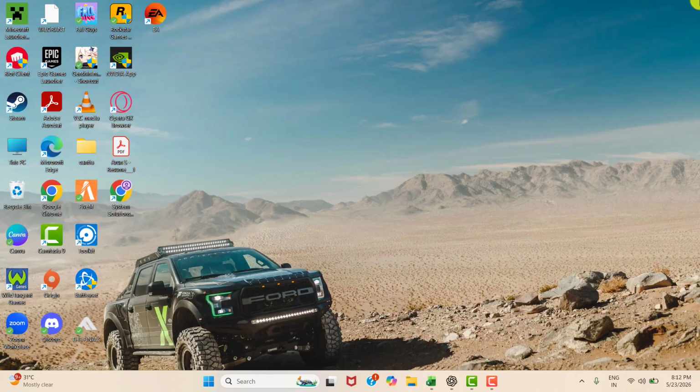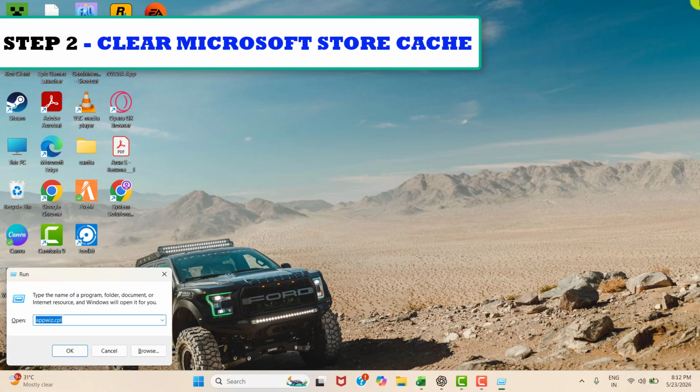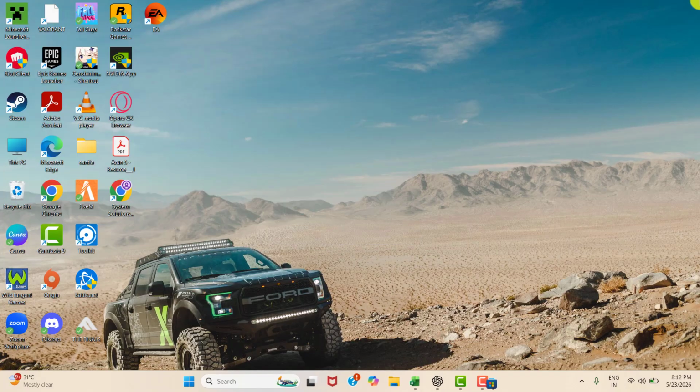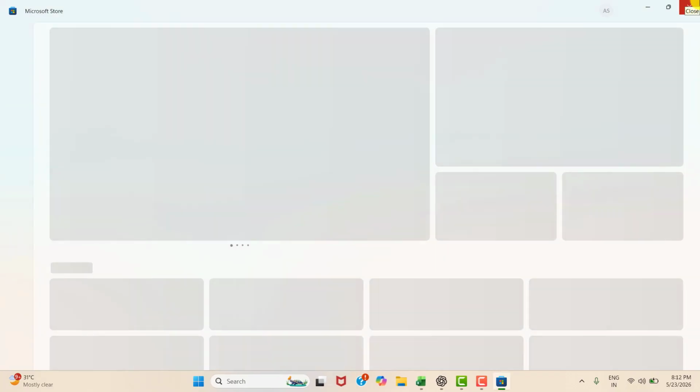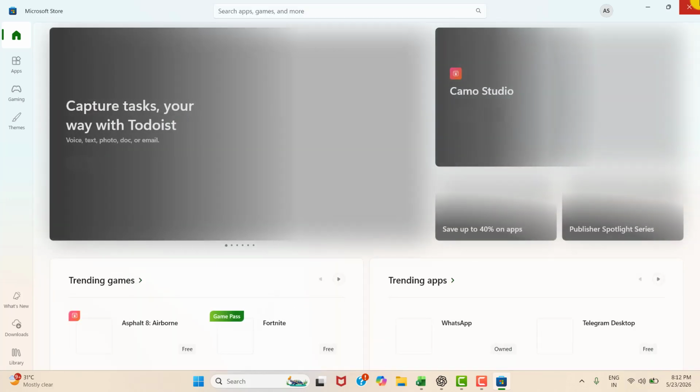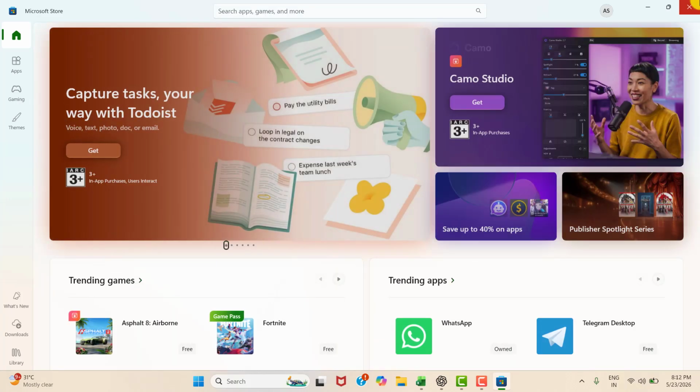So our second step is to clear Microsoft Store cache. For that you need to press Windows R and then type wsreset.exe. So once you type it, it redirects you to the Microsoft account and it automatically resets, and please have some patience to wait on it until it resets.